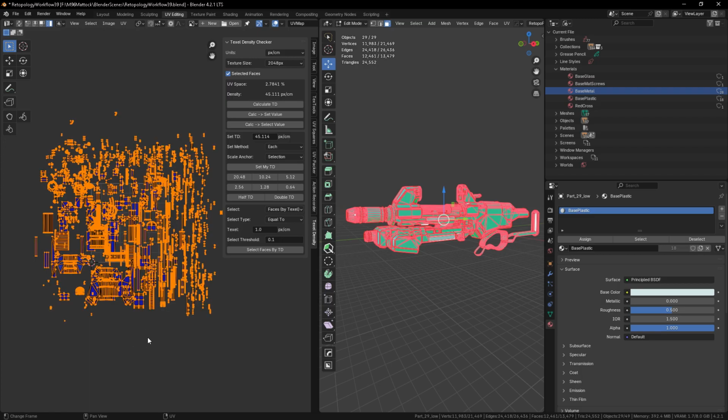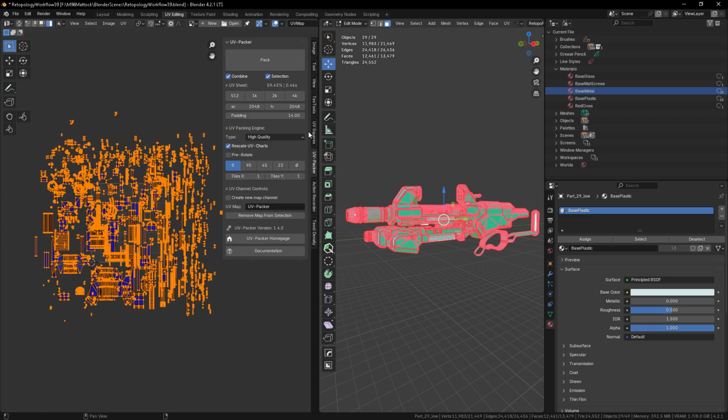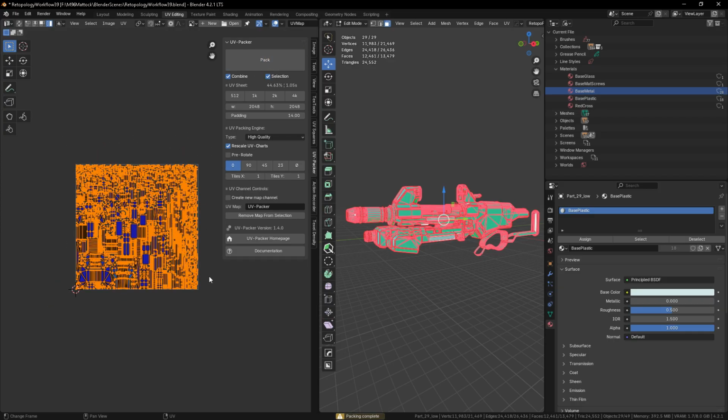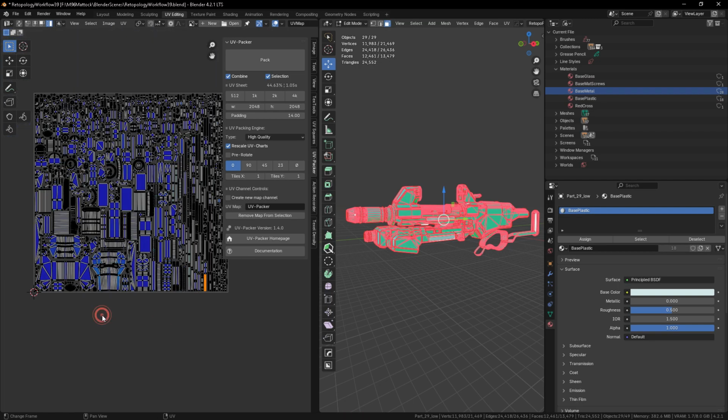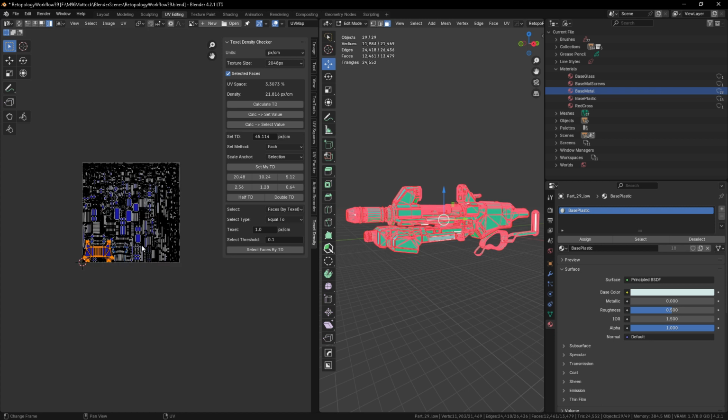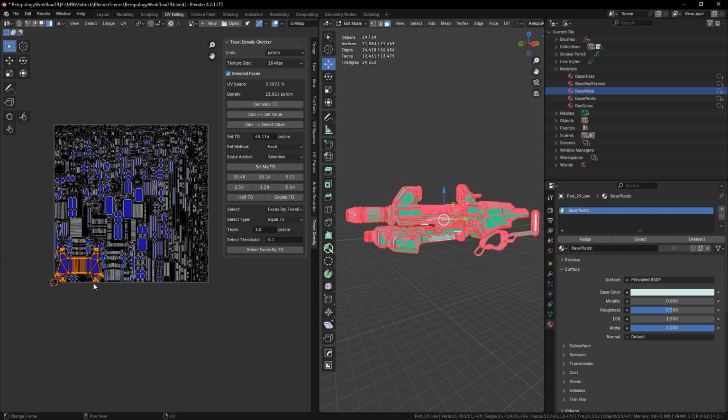But what if I select them all and go to UV Packer and click on Pack? Boom. So Blender tries to fit them all into the 0, 1 UV space, and that's fine, though it has lowered my texel density back. Take a look at this. Calculate texel density. Boom, 21. Okay, so how do we solve this problem? Apparently there is no workaround for that, but let me undo this.